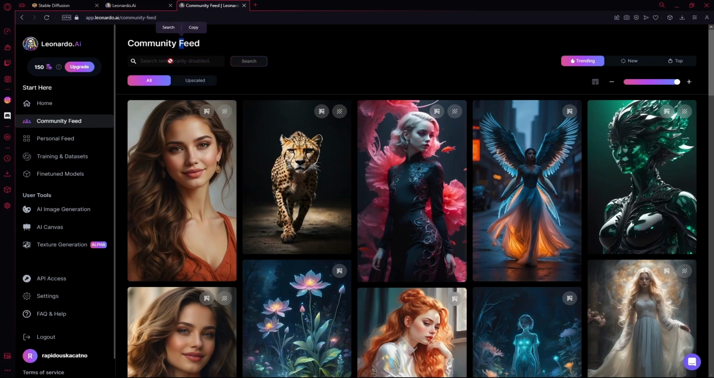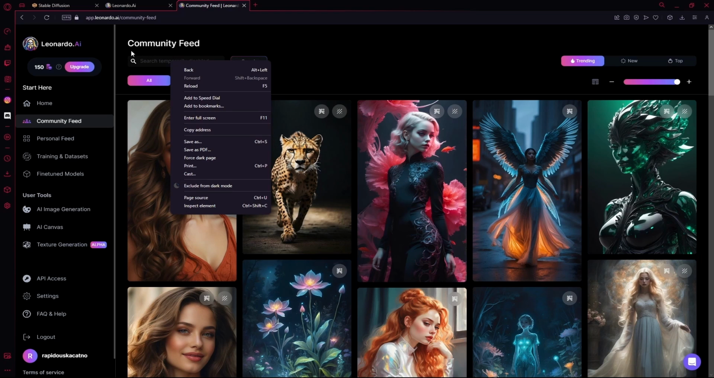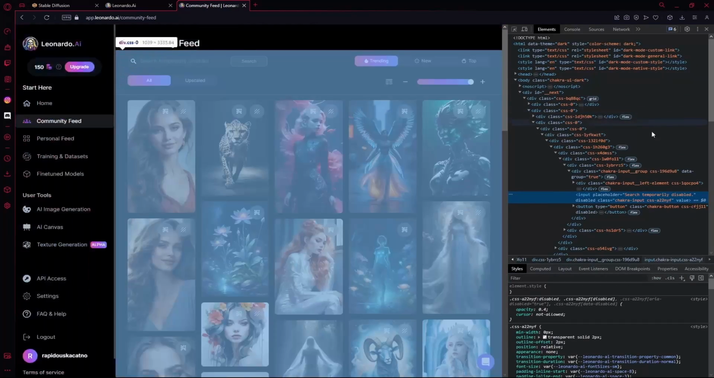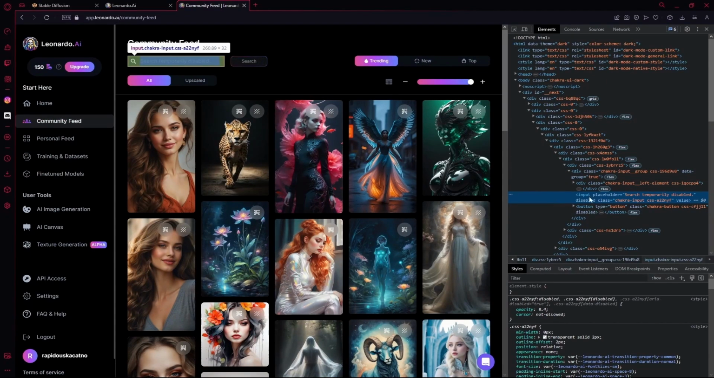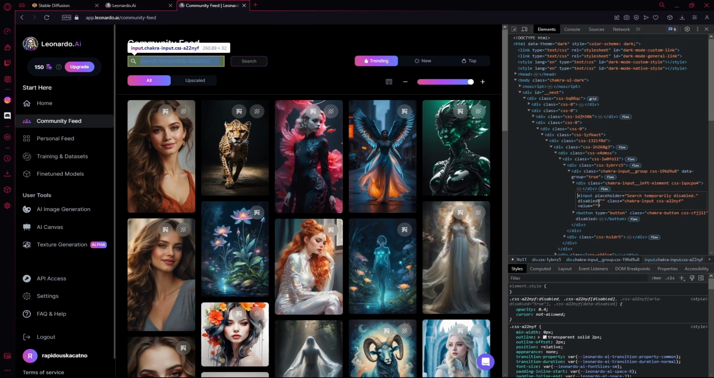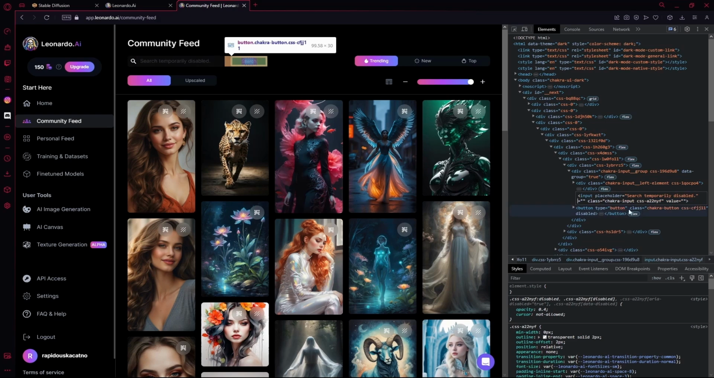What you're going to do is right click the search bar, inspect element, and scroll all the way down till you find this. Once you hover over it, you can notice that it actually highlights your search bar on your community feed. Like this thing gets highlighted when I hover my mouse over this. What you're going to do is edit as HTML and find this tab where it says disabled. You're going to highlight this and just delete it.